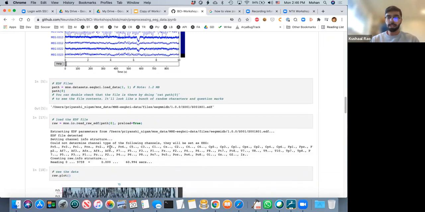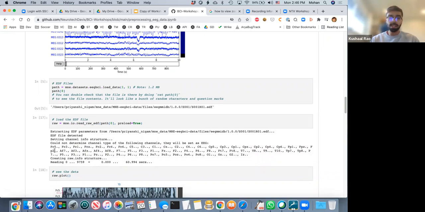And you can see here it's printing out a bunch of confirmation that it is being read. And if there are any issues, in this case it says could not determine channel type of the following channels, they will be set as EEG. And so sometimes the data file that you pass in does not have all the fields filled out, so it's not explicitly spelled out. What file this actually is is dependent on MNE, but we're using one of their data sets, so there might be some issue with that.